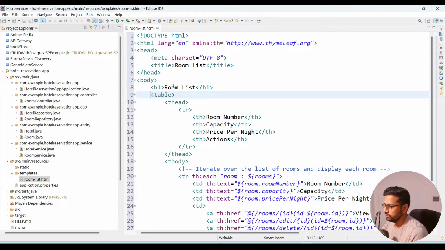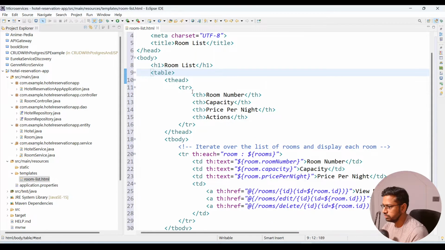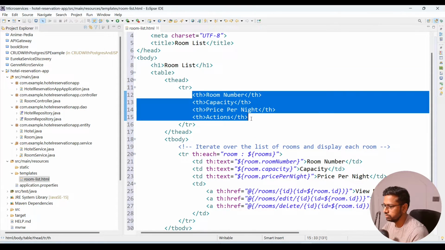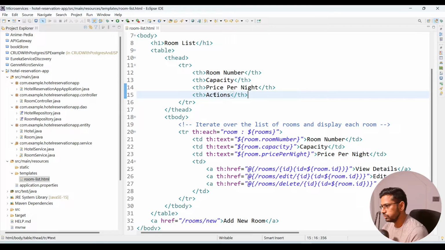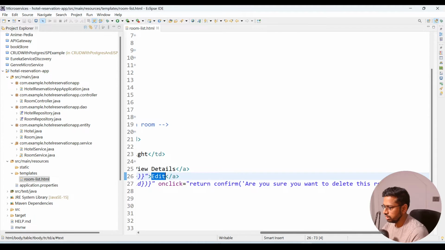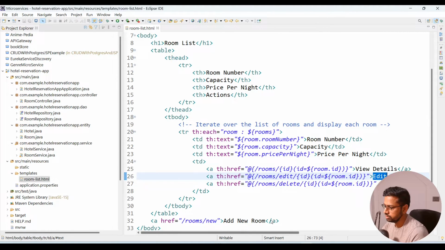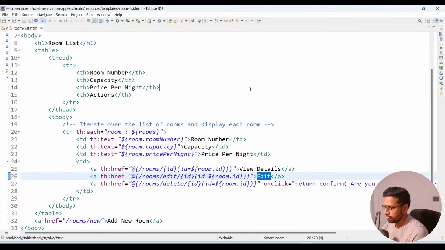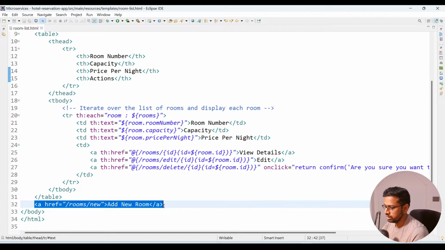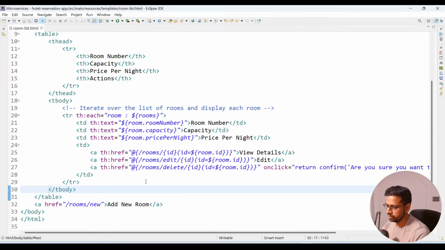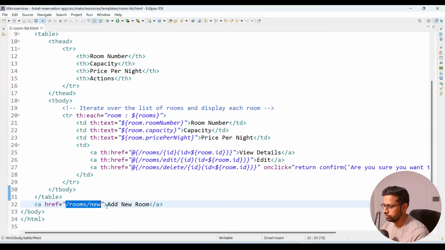We have a heading, Room List, and we have a table with four columns, basically. In each of our rows, we will have an action. This action is going to be view details, edit, or delete, with an "Are you sure you want to delete?" confirmation. And then at the bottom we will have an Add New Room button. This will redirect us to a new page.